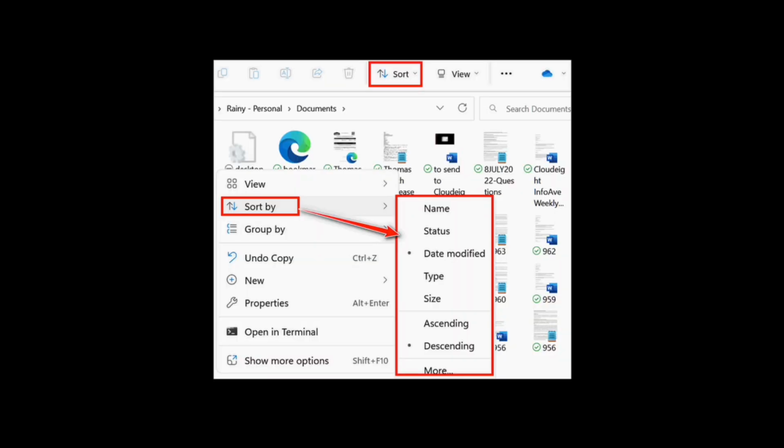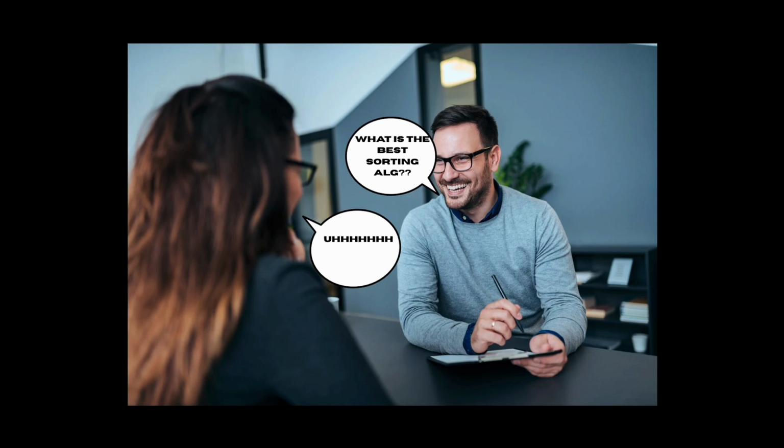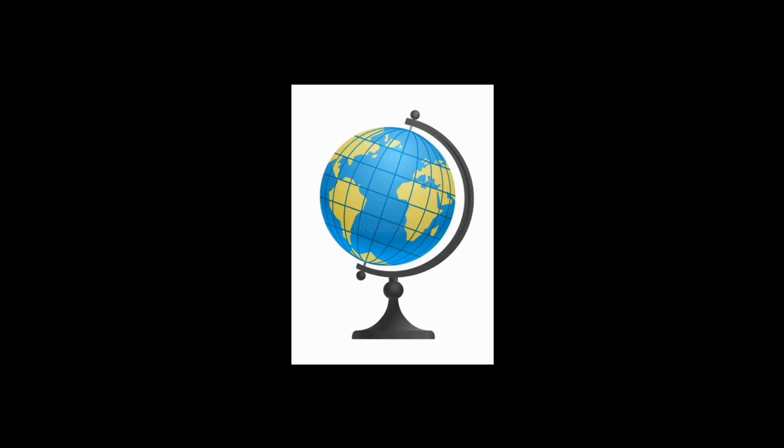Sorting algorithms are everywhere, whether it's cleaning up your desktop, asking for a job interview, or just looking cool. Sorting algorithms are all around us, and this is why I'm going to take you through 4 sorting algorithms that I think you will absolutely love. Let's start.